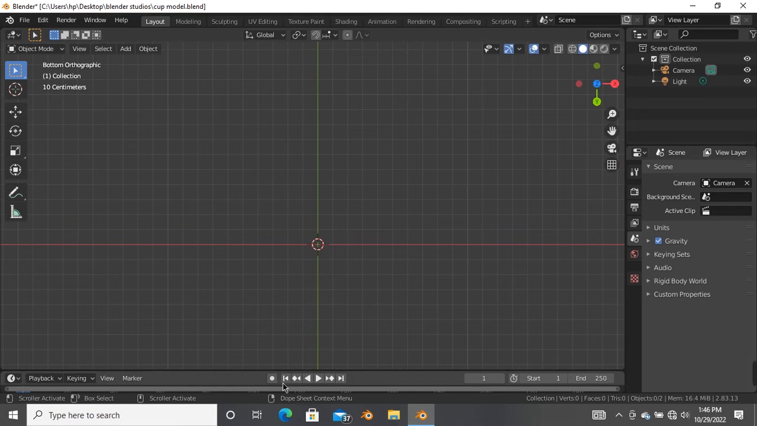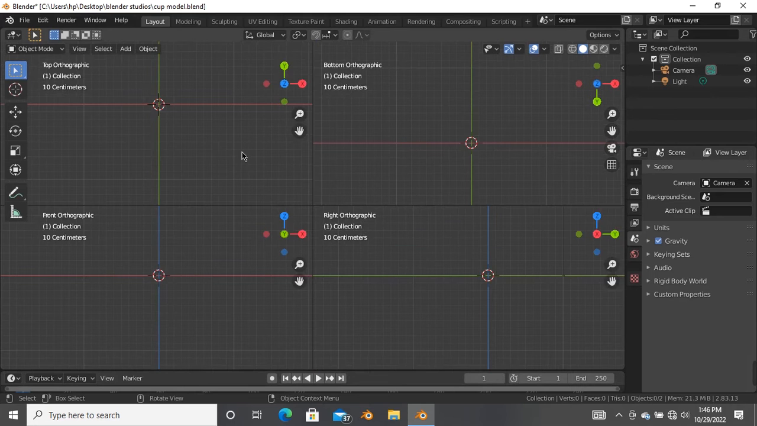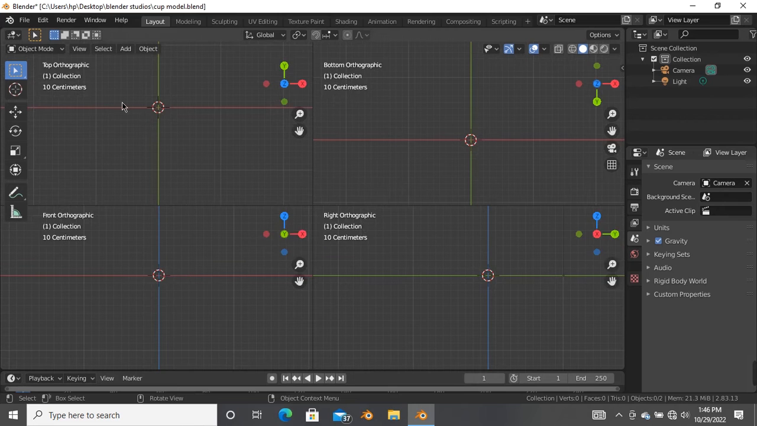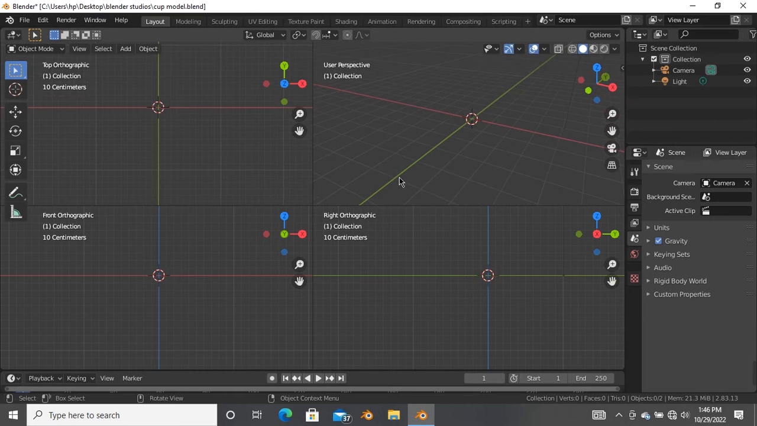And we can also do Control Alt Q to go to our four window projection. The first one at our left top is the top view. This one here is called the perspective, user perspective view. The one beneath here is called our front view, and this is for our right view.